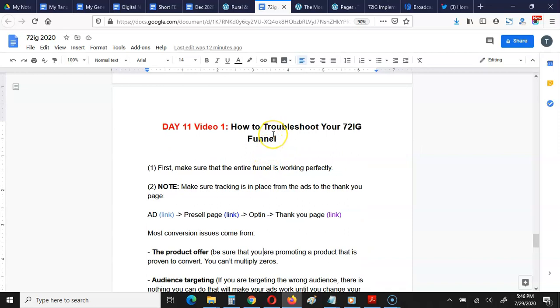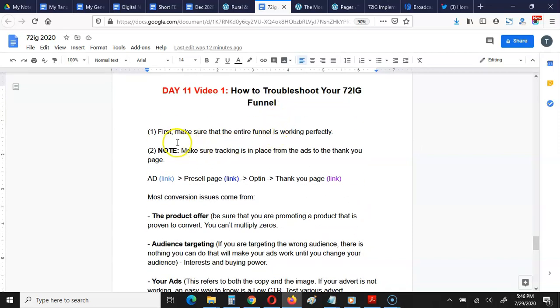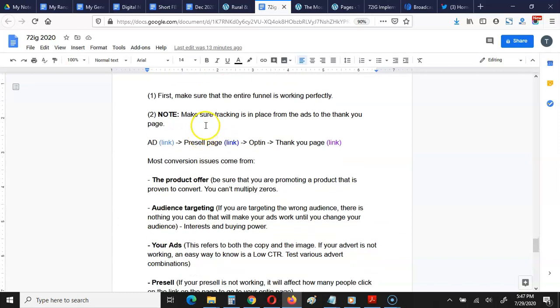So guys, that's basically how you can troubleshoot your 72 IG funnel. Again, let me just do a quick summary. Number one, you want to make sure that the entire funnel is working perfectly. That is, all the links are working and leading to the exact place they are supposed to be leading to. Number two, make sure that the product you are promoting is a product that converts. Then number three, make sure you have tracking at each point in the funnel, from your advert to your pre-sale page to your opt-in page to your thank you page.